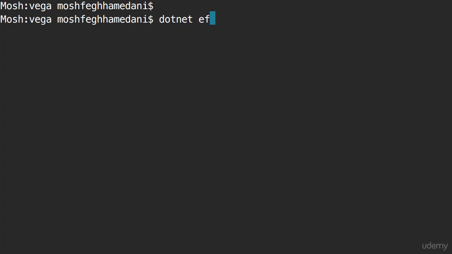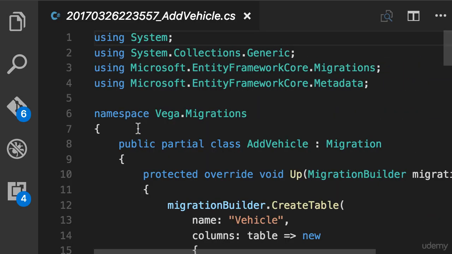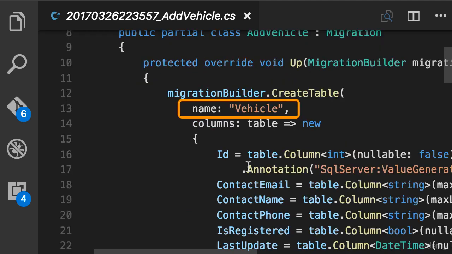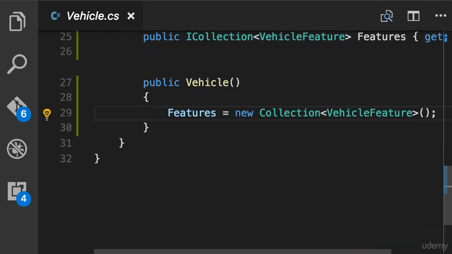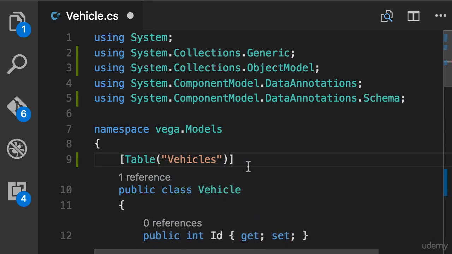So dotnet ef migrations add, and we call this migration AddVehicle. So here's our new migration. Let's quickly review it before applying it to the database. Okay, the first issue I see here is the name of our vehicle table. It's not plural. Again, I don't know how this pluralization service works in Entity Framework Core. It's not very reliable. So first I'm going to go back to the Vehicle class, apply a data annotation here, Table, vehicles. And let's import the namespace.